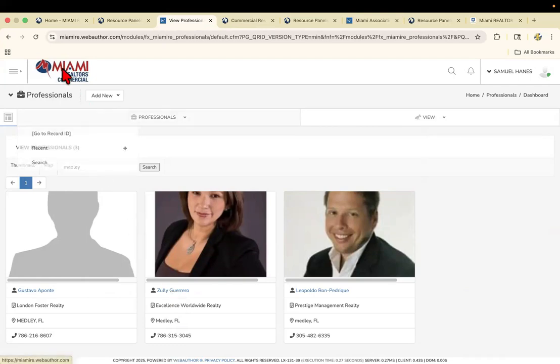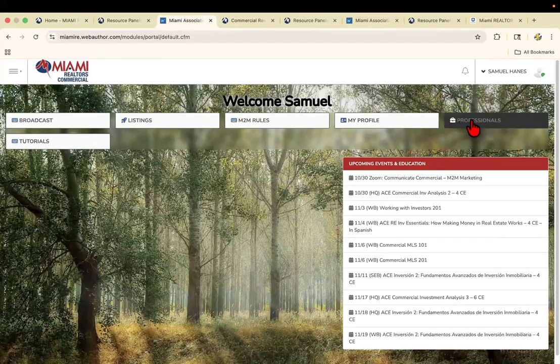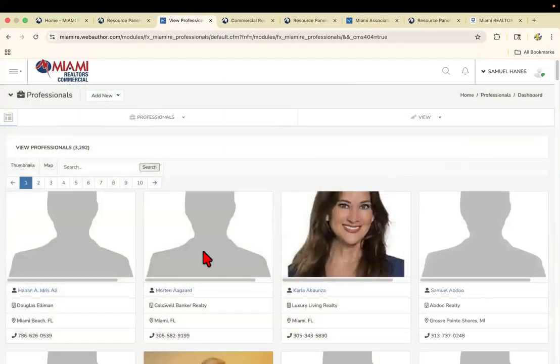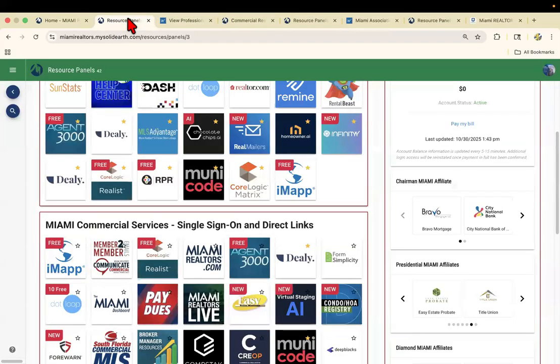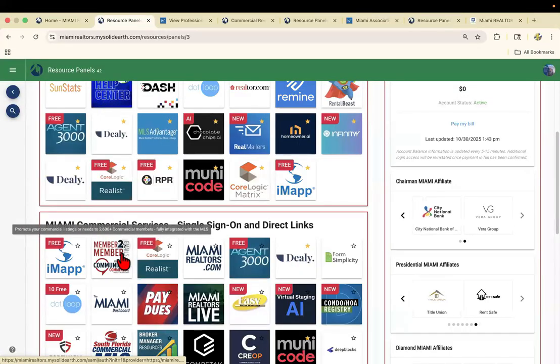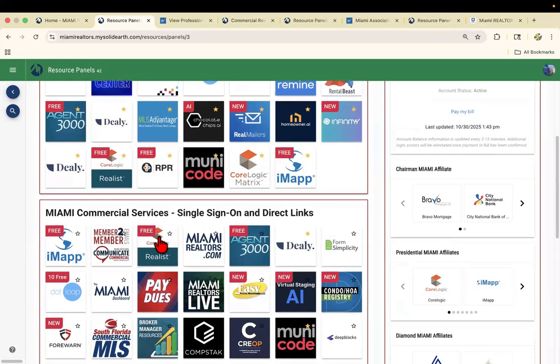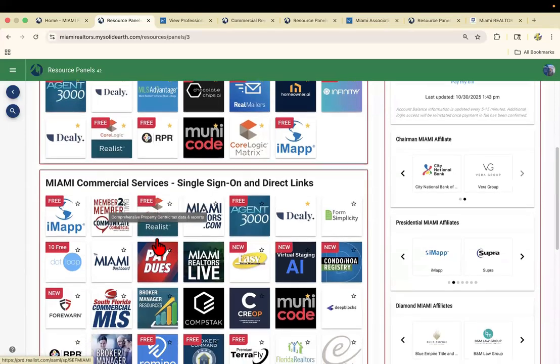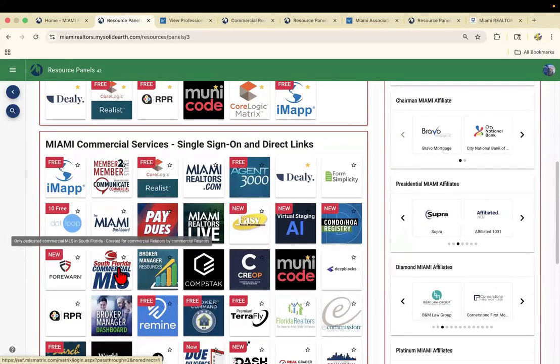So again, that is specifically under the professionals button. You are going to notice though, some agents do not have their photo added. So if you want to make sure that your photo shows up in the commercial member to member system, you actually have to add your photo inside of the MLS system. So you have to make sure that you add your photo by going directly into the MLS.